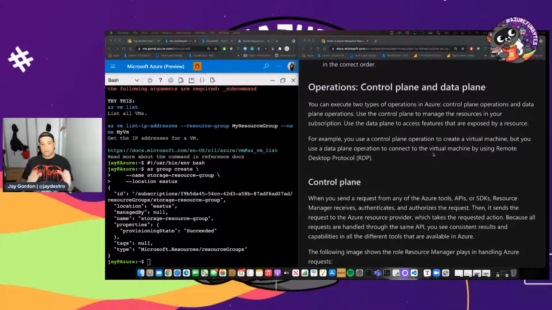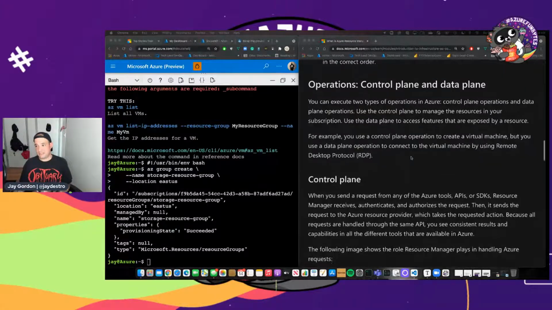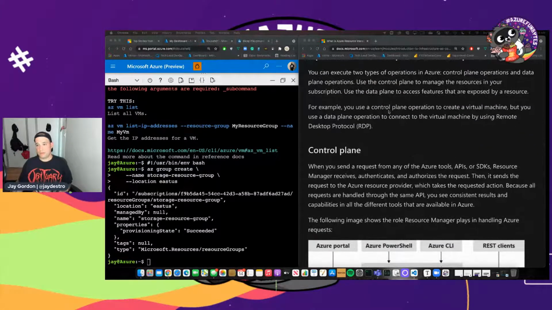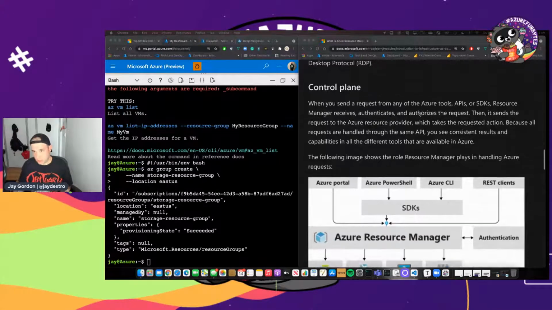So control plane: create a VM. Data plane: what the actual SSH methodology is for a VM. Like, is port 22 open? For my Windows machine, is RDP open? So that's essentially what you would do, your data plane operation, to connect to your virtual machine.